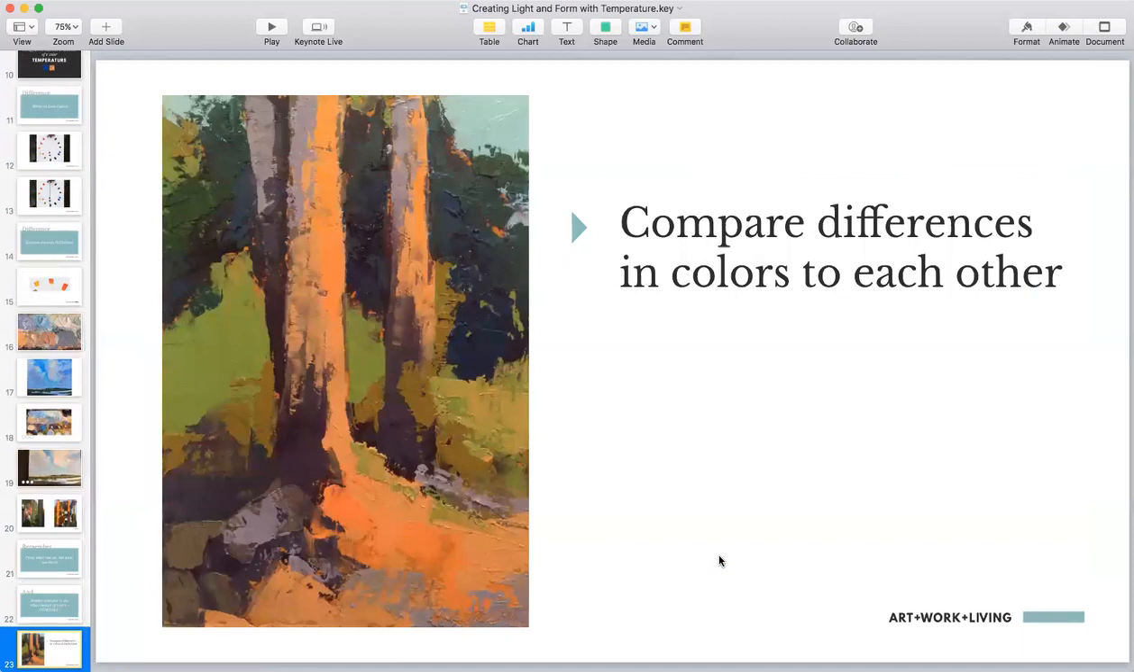When you do that, when you compare the differences in colors to each other, you'll create that illusion of light and form. In this painting of the pine trees here, again, pines are relatively neutral in their inherent physical color. But when they're struck by warm light, they light up, literally. In the shadows, they're much cooler.